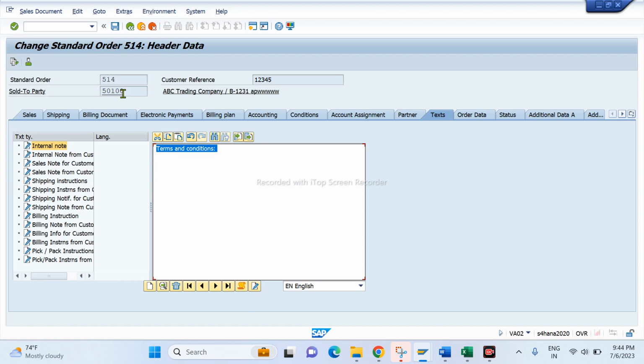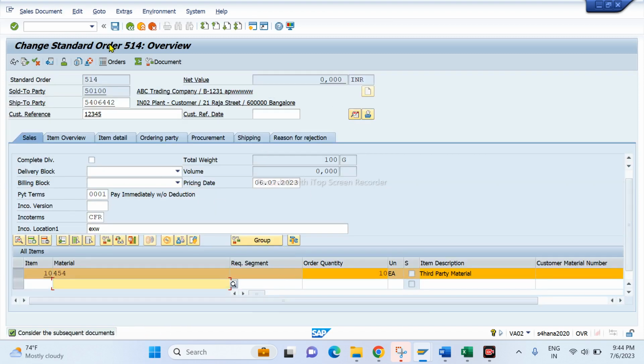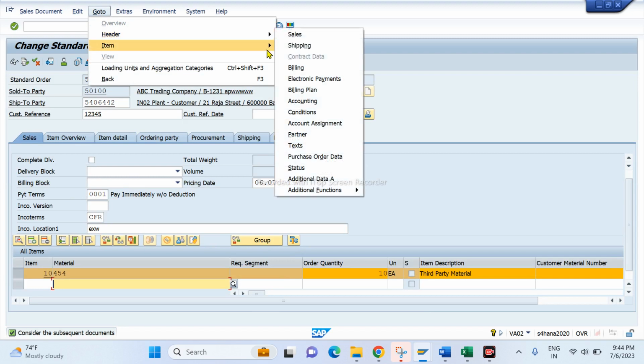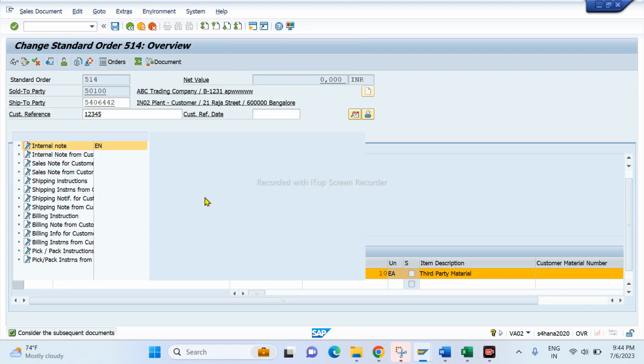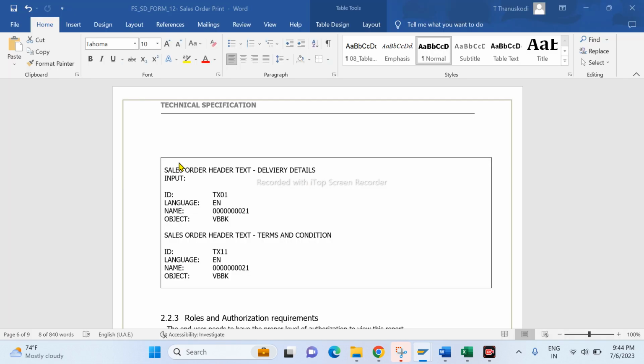Now for this sales order, you need to print it in your printout, right? If you save the sales order, then double click on that, go to header, and there is a text. Go to text. So now this information is updated. How can you get the technical name? How can you get it? I need the ID, I need the language, I need the name, I need the object.